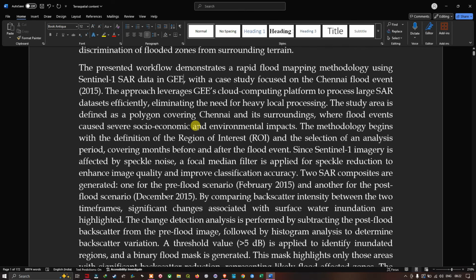The presented workflow demonstrates the rapid flood mapping methodology using Sentinel-1 SAR data in Earth Engine. For the case study, we're going to focus on the Chennai flood event in 2015. We'll use the cloud computing of Earth Engine to process the large SAR data efficiently, eliminating the need for heavy local processing. For the study area, we first define our region of interest around Chennai and its surroundings, where the flood events caused a severe socio-economic and environmental impact.